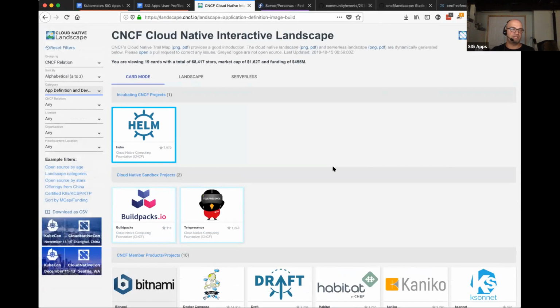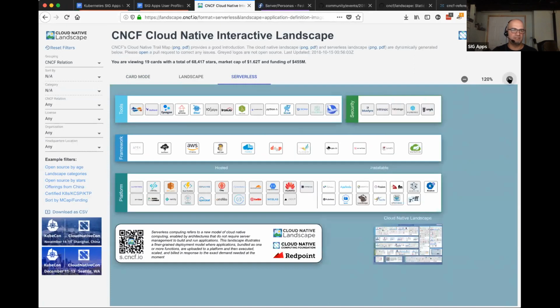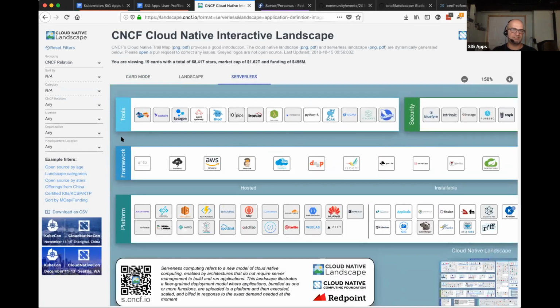If you have suggestions, please pass them along. The TOC and the CNCF are trying to make this as useful as possible. In fact, one of the areas they've gone into recently is the serverless one, which is a landscape just for serverless, and they've got a print version of it. You can zoom in, and you can see different tools and security, and there are frameworks for it. There are platforms where it's hosted, which is where you're going to get things like Lambda, or installable, which is where you get something like Kubeless and Knative, and Riff is now on there. So it gives you some ideas of what's in the market and where they're at.